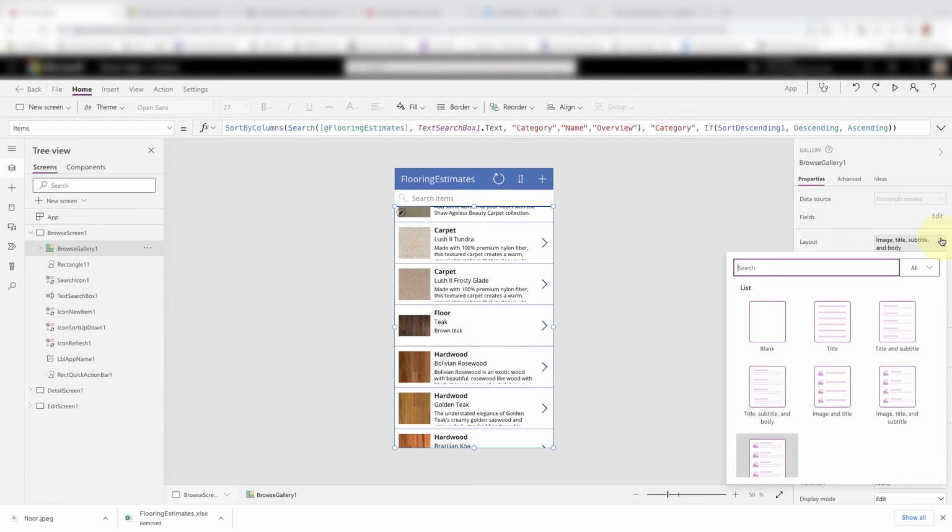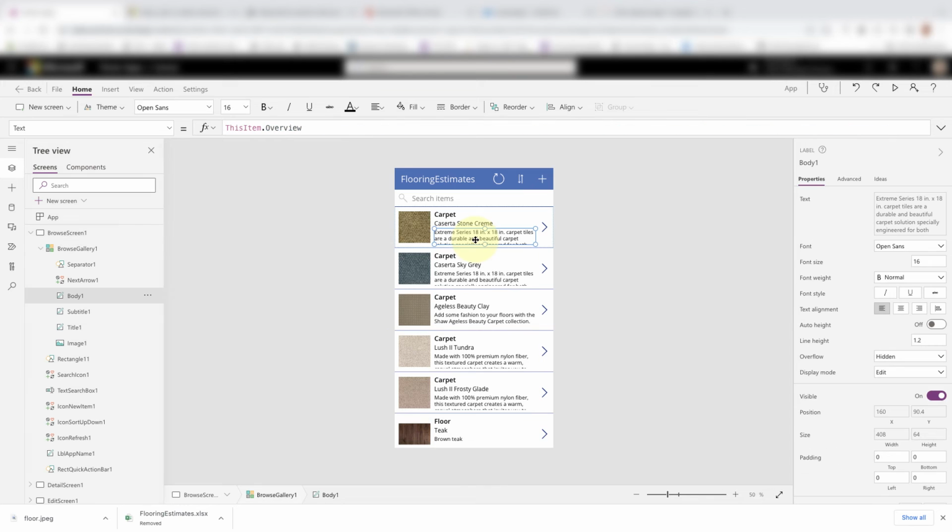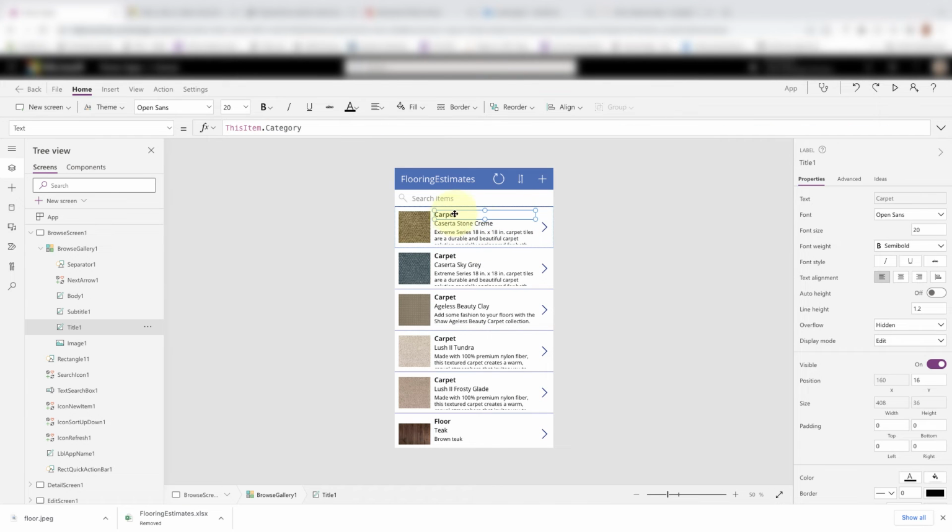If we don't like this layout, we can either go in and select a new one, or we can move things about as we see fit. Let's say, for example, I want to move this title to be over here. So yeah, there's a lot of customization that you could be doing. You don't have to take this appearance. Let's see, is there anything else?